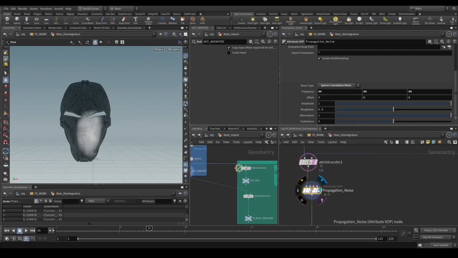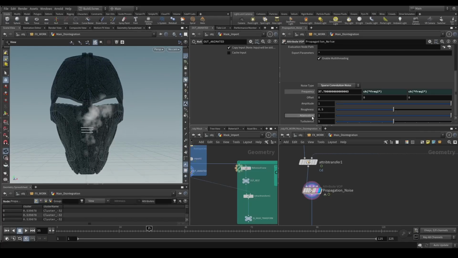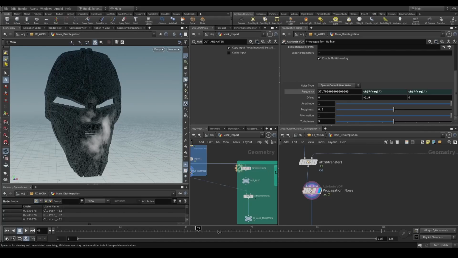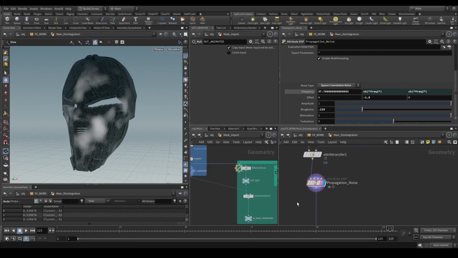The noise type is going to be sparse convolution. For the frequency I had 37.7. I'm just going to copy the parameter and paste relative reference on those two, that way we know that we have uniform noise. In the offset, I think I just have this small 1.9 offset. The roughness, I also tuned down to something a bit more soft. And yeah, that's about it. So that's our animation color.